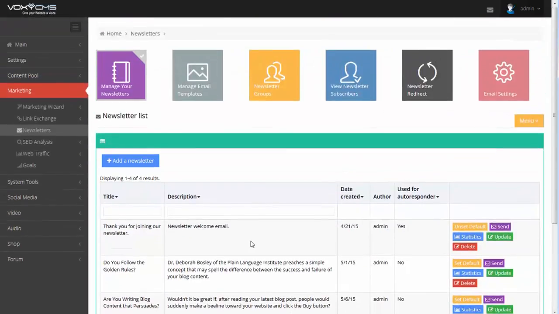And there you have it. That's how you send out a newsletter using Voxy CMS.